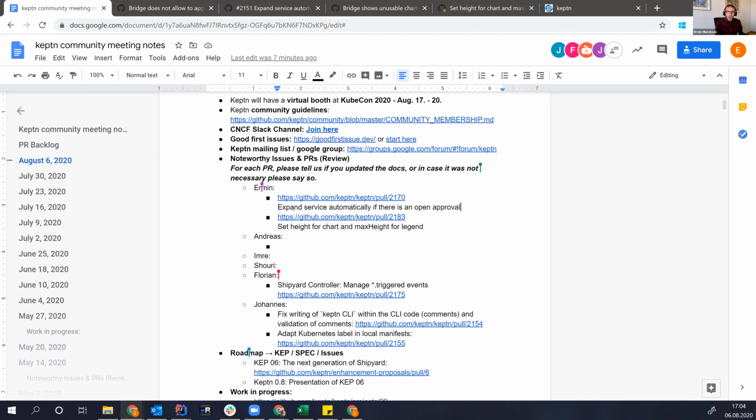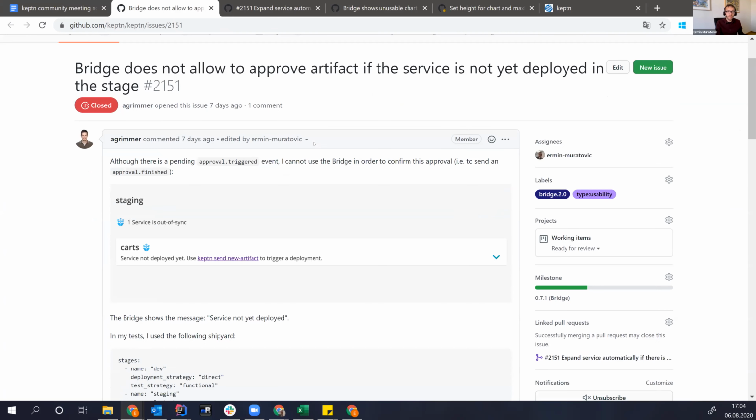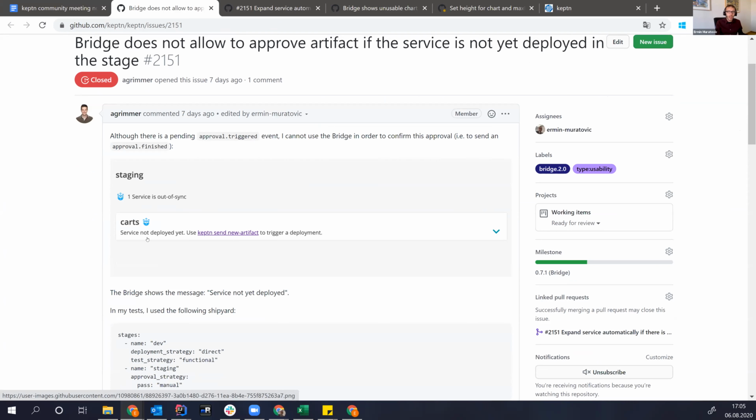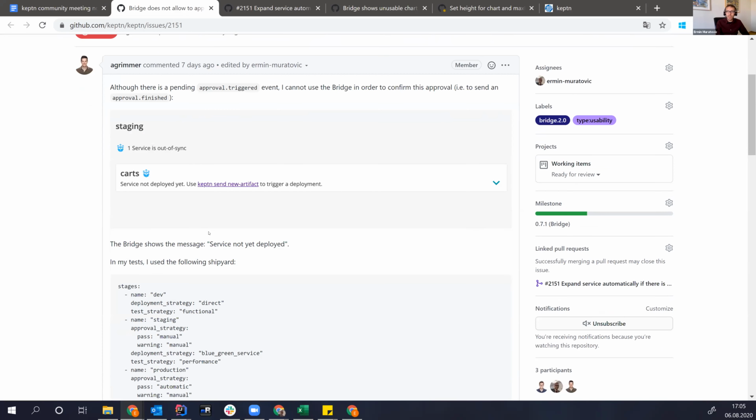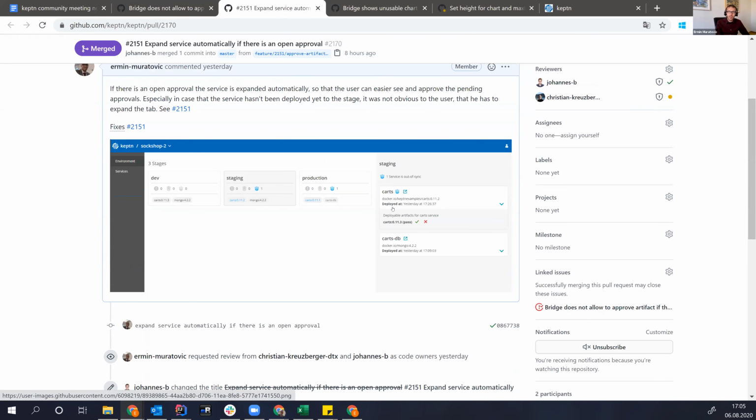0.7 release. The first pull request I'm presenting addresses an issue in the bridge: when you had an open approval for an artifact and you hadn't deployed anything on that stage yet, and you opened the environment screen, you got the information that the service was not yet deployed. And actually you had to expand this expandable here to see that there is an open approval. And this was not very user friendly. So we changed that in order to have a better user experience.